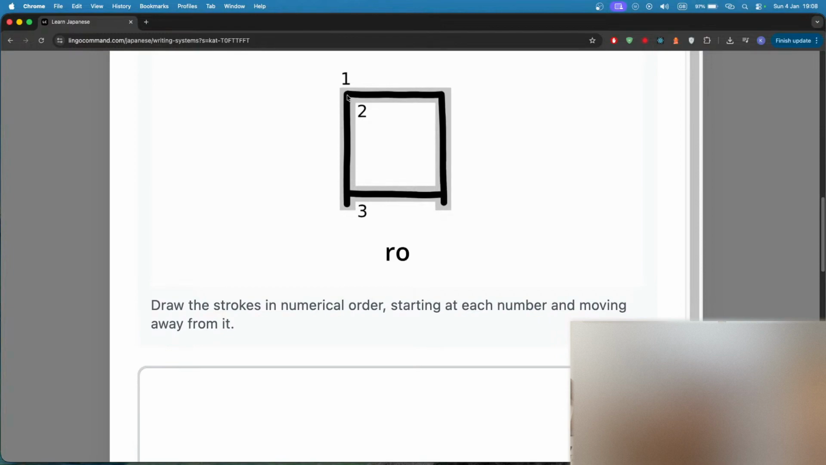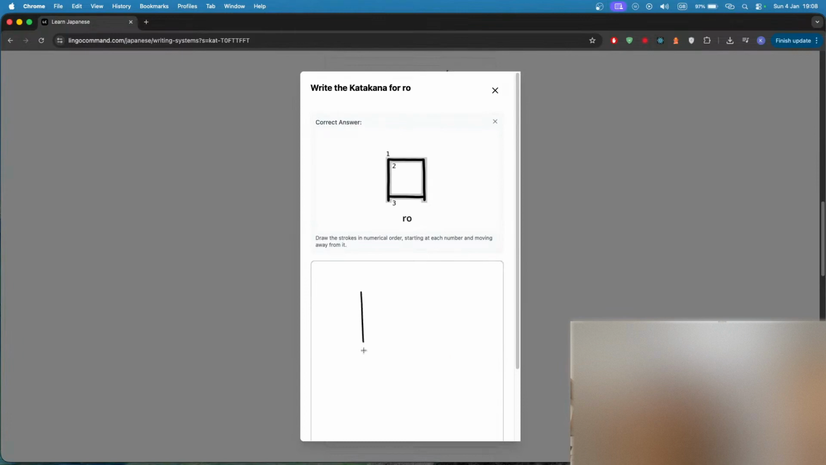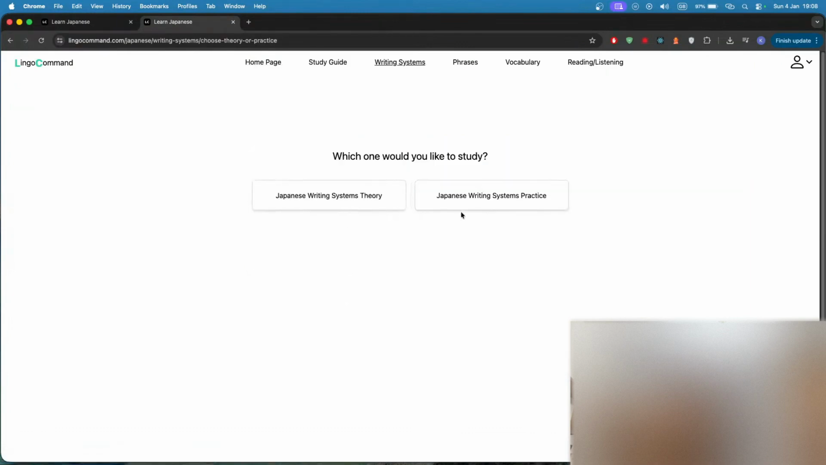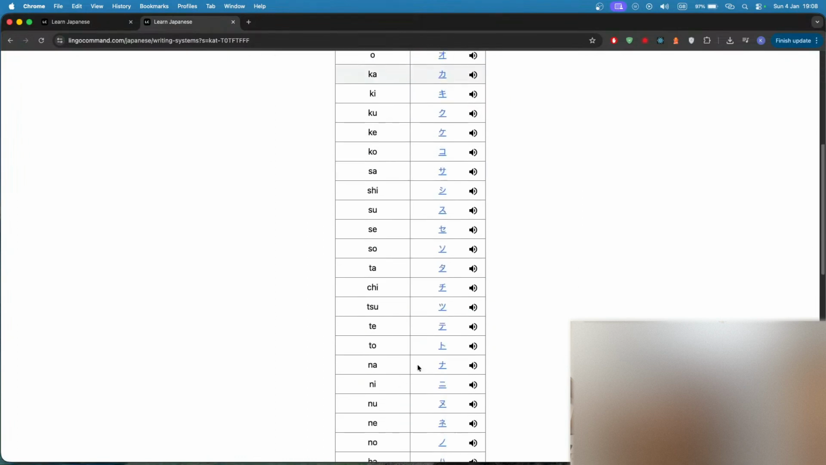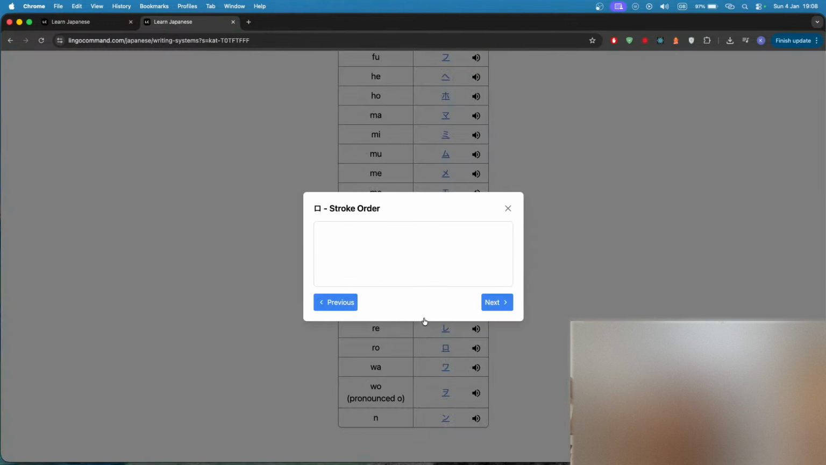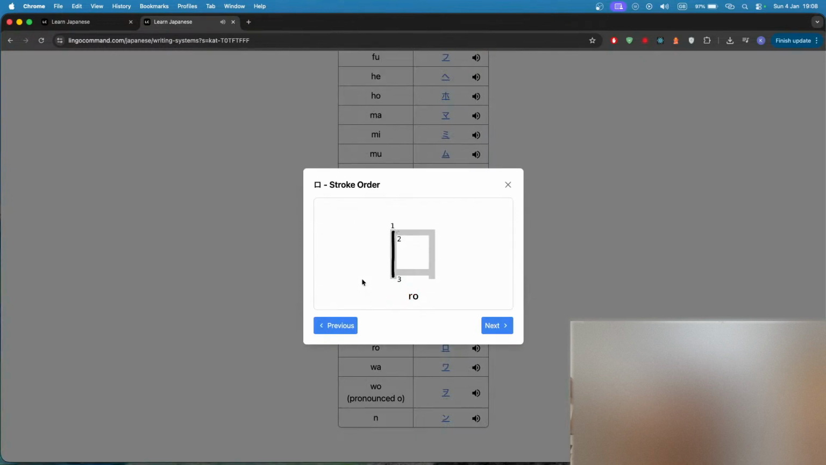It might even be the case that this is the first stroke, 1. That's the second, and then that's the third. Let's see, so that's 1, 2, 3. And if we want to confirm that, we can just go to writing systems here, go to the practice section for basic katakana, scroll down to ro, ra ri ru ro. Fantastic. So it's as I thought it was.